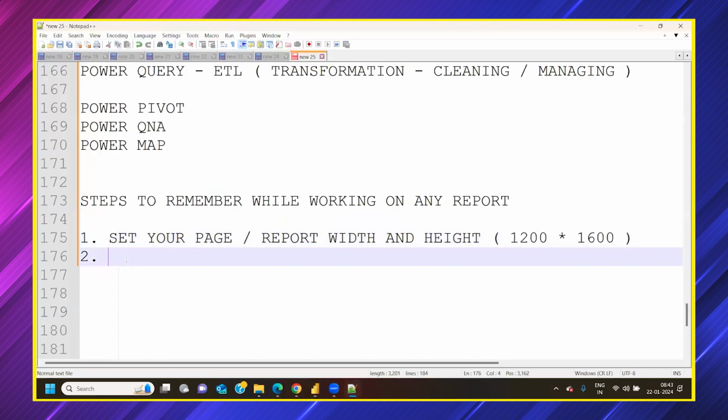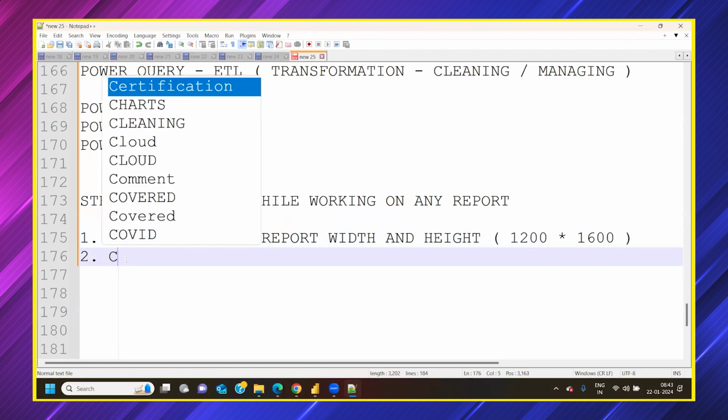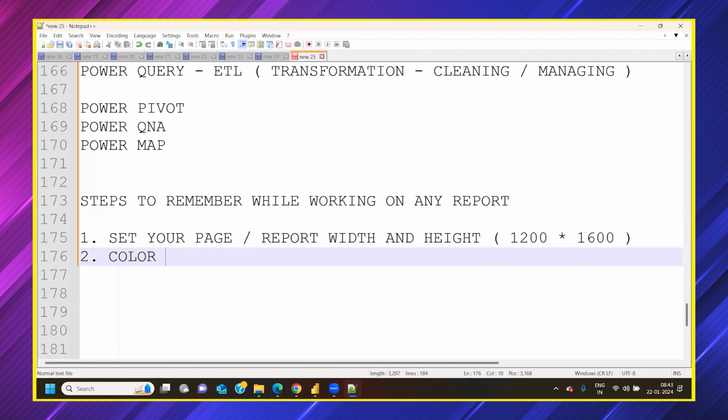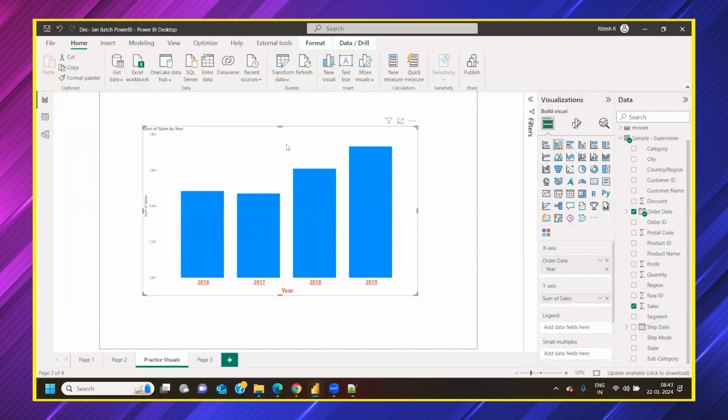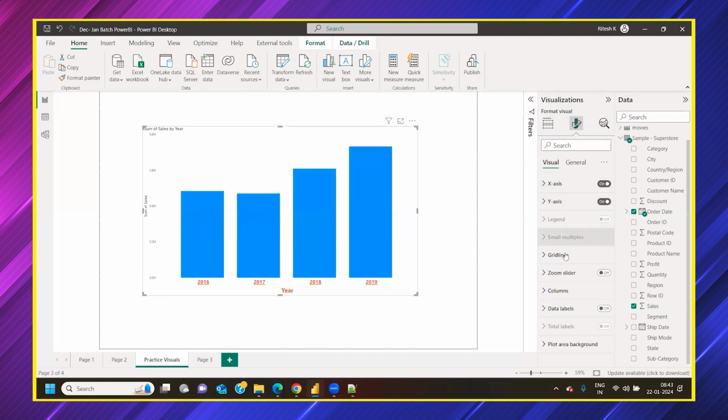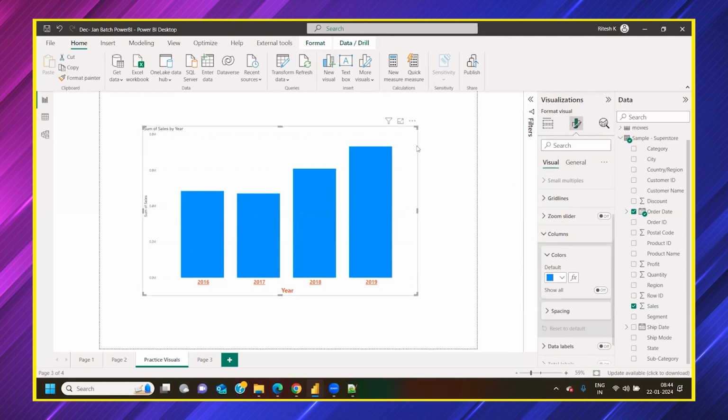Now if I go back, this is the second most important point. Color plays an important role. Why is color important? Because if you take any random color, see what I'll do in case of blue, I'll click on this visual. I'll go to the format page. See, in the columns option, there is a color option available. It depends on what type of visual you're using. For a column chart, we have an option called columns.